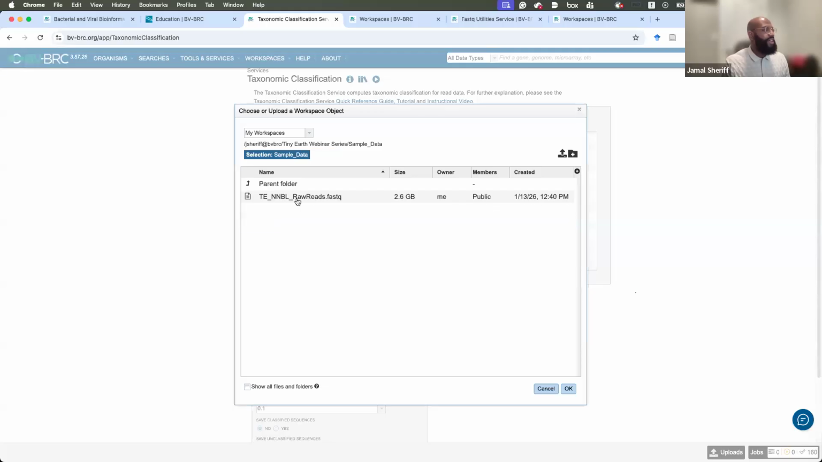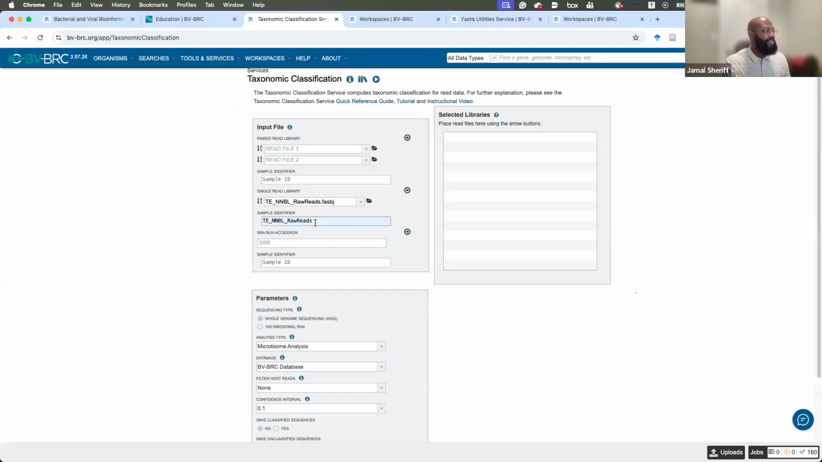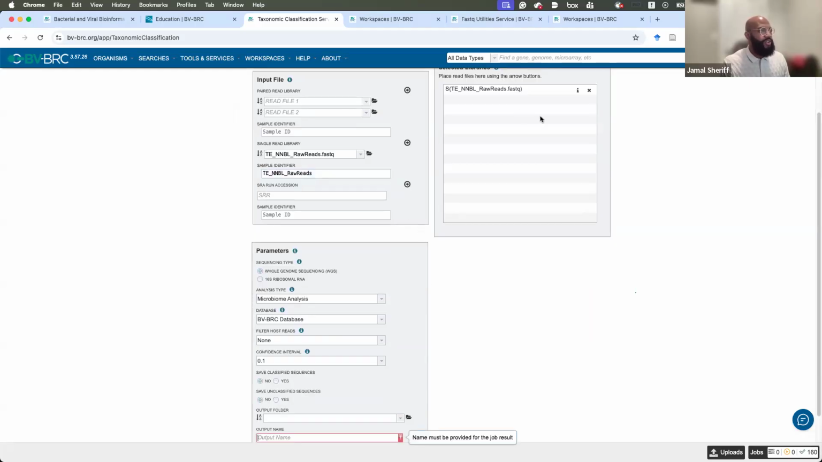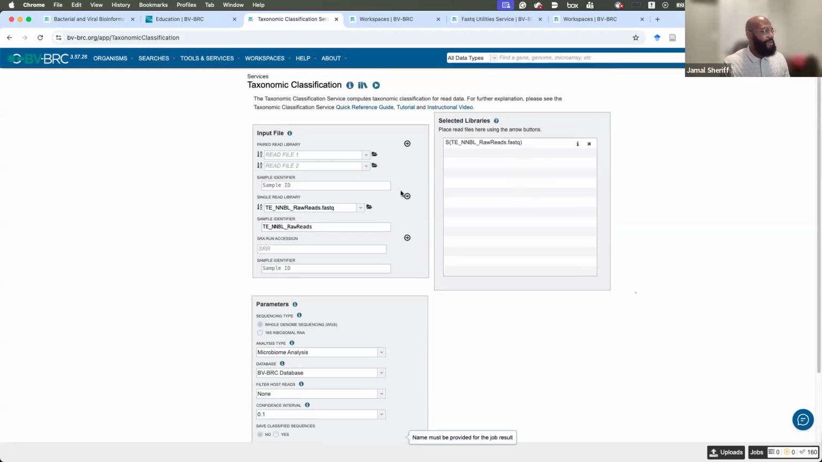So you'll go to sample data, and you're going to upload your raw reads. Here we only have one file, so you can leave the name as is. But this service also accepts multiple FASTQ files, and it will look at each as an individual sample. So if you had more than one, then you would probably want to give it a good name to help you identify what that is later on. Once you have it selected, make sure you click on the arrow to add it to your selected libraries.